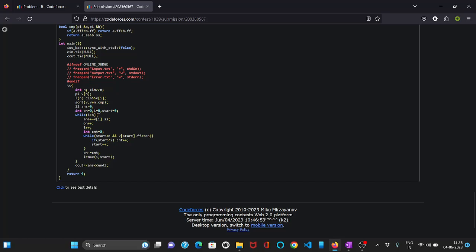Now we'll declare answer, then some variables to keep track of how many lamps are turned on, index i, and start. This start will help us track how many lamps are broken or not. Next, at every index, we'll add the value associated with each lamp and increase the number of lamps which are currently turned on, that's on plus plus, and increment the index as well.